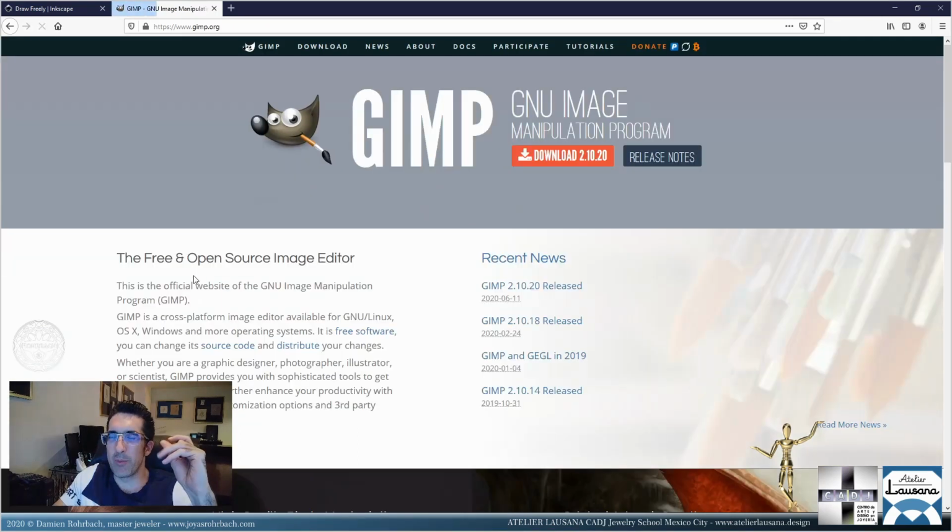Okay, let's go to the main page, which is, sorry, that's the main page. That's the main page from GIMP. So GIMP is an image editor. It's free and it's very good also. So basically, free softwares are very good.